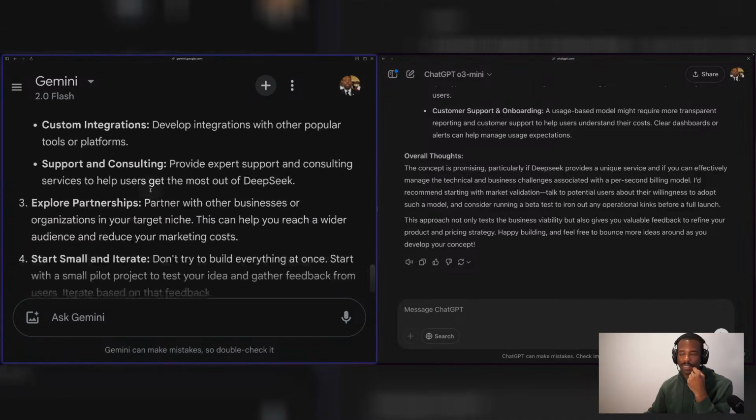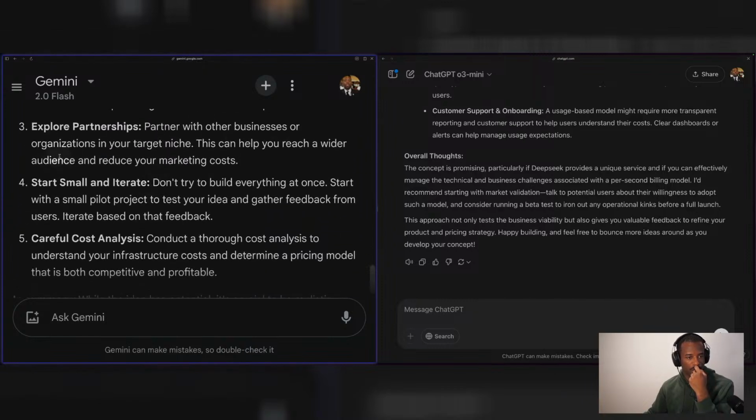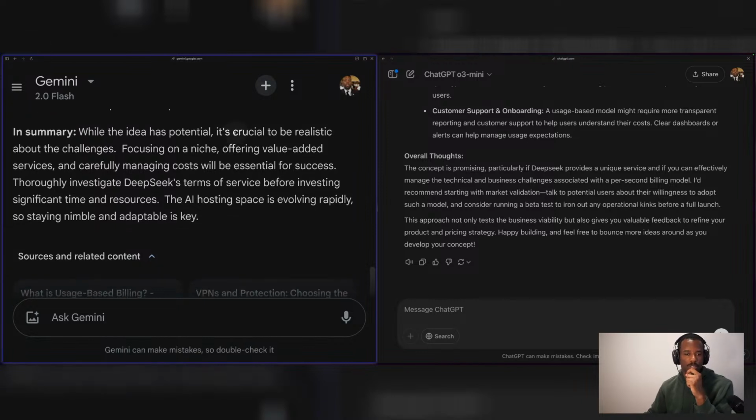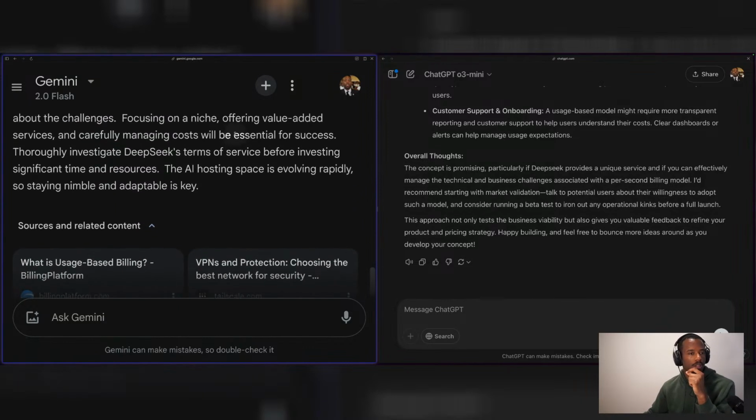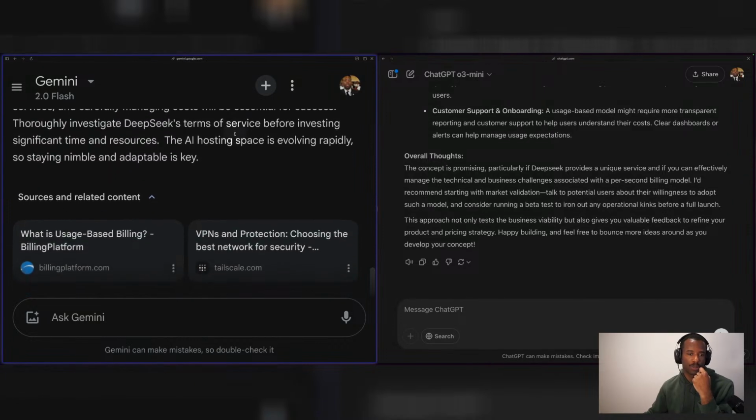I don't know if I have the capabilities of doing that just yet. Partner with other businesses, organizations in your target. This can help you start small and iterate. Summary: this idea has potential. It's crucial to be realistic about the challenges. Focus on niche offering. Thoroughly investigate DeepSeek's terms of service before investing significant time and resources. The AI hosting space is evolving rapidly, and staying nimble and adaptable is key.